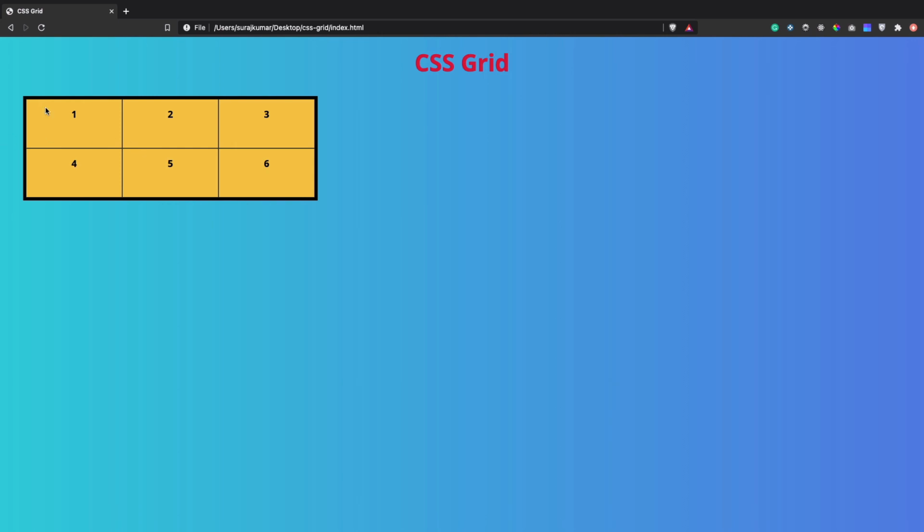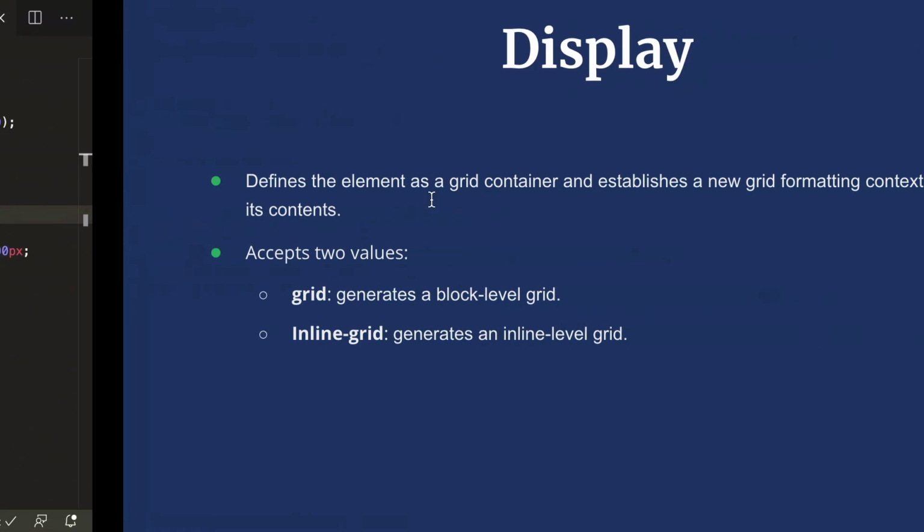Okay, we were talking about the grid and inline grid. The grid value for the display property generates a block level grid, so it was taking the whole horizontal space, and inline grid will generate an inline level grid, so that's why it is taking the space according to the content it has inside it. That's the difference between grid and inline grid.